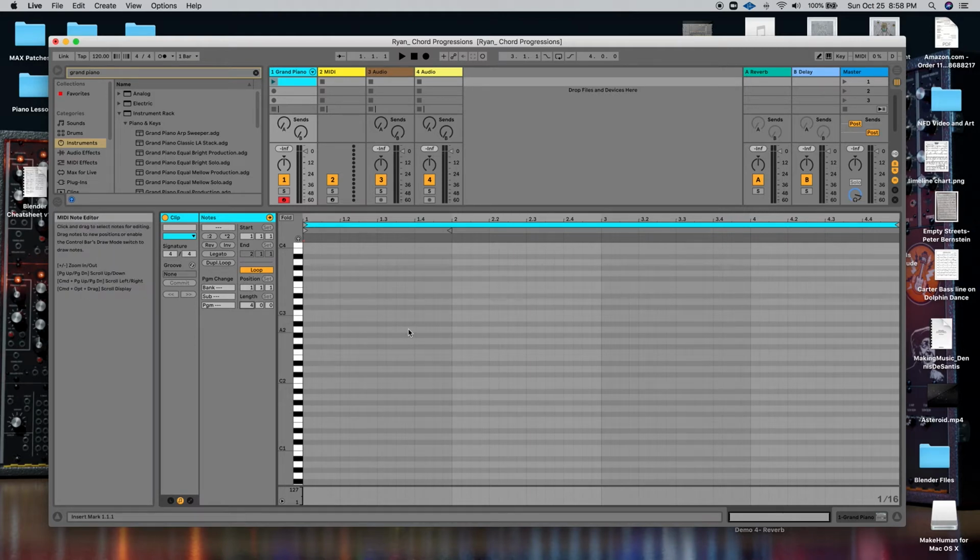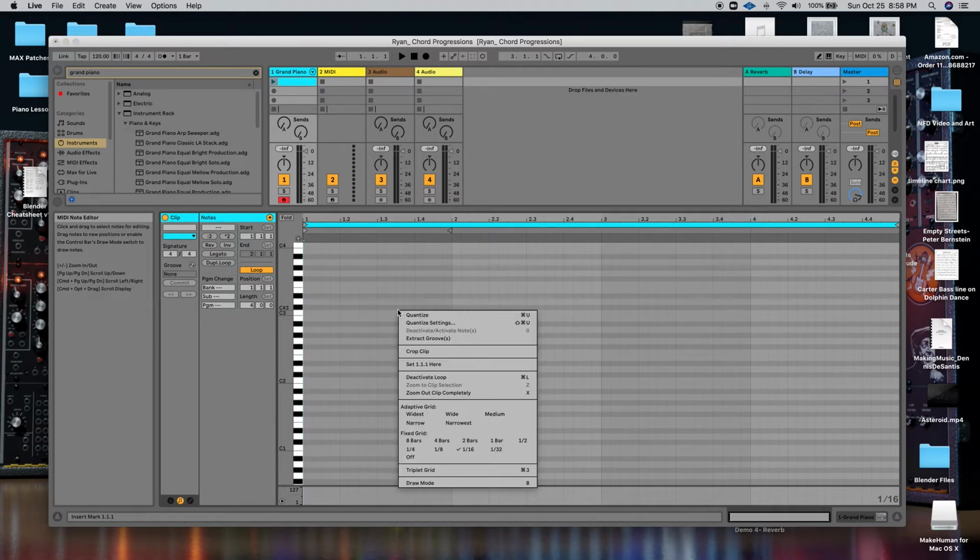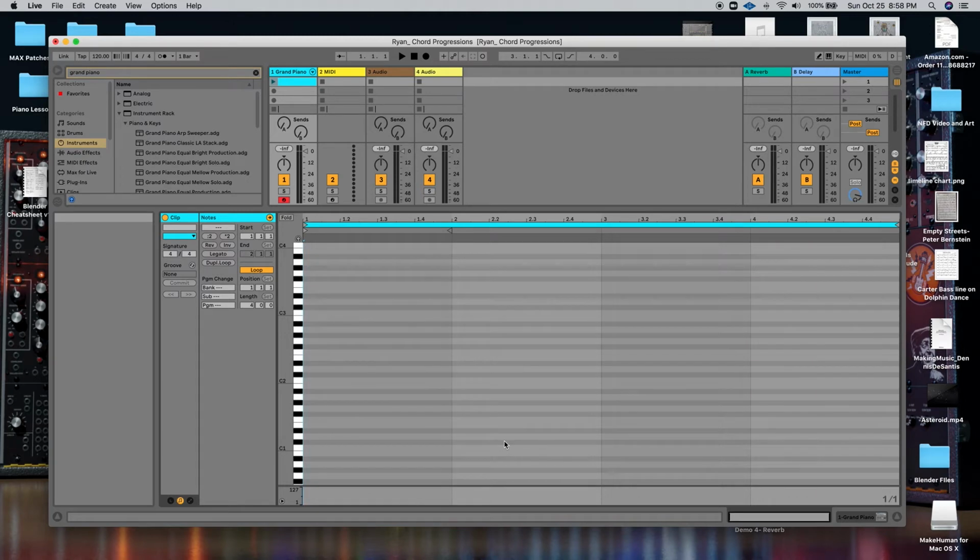And then I also want you to change your grid divisions to 1 bar. So 2-finger tap on here. Again, go down to this fixed grid, and we're going to choose 1 bar. And what that means is that each chord that we program in is going to last a whole measure, or a whole bar, 4 beats long. Okay? So our chords, we've got 4 of them.